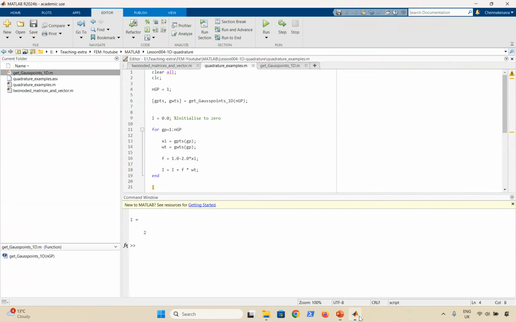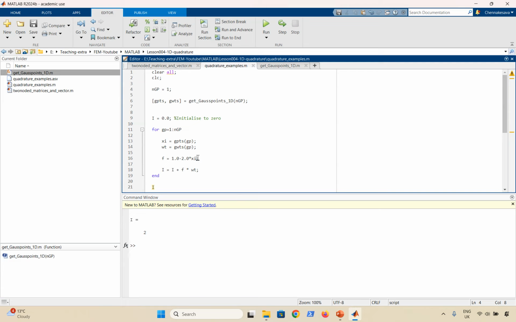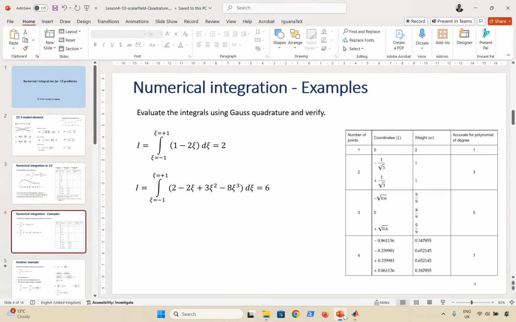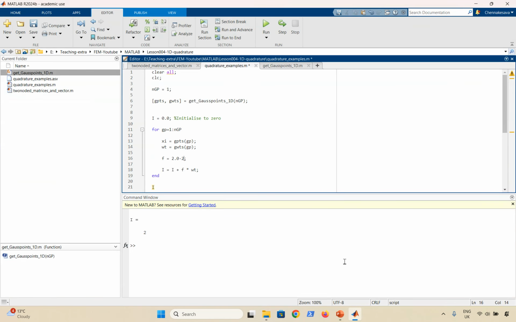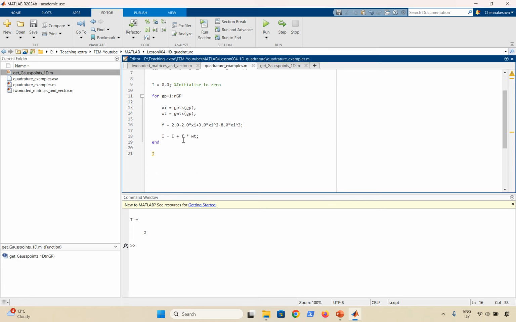So here our f is 2 minus 2xi plus 3xi squared minus 8xi cubed. So this is our f. We don't need to change anything else. Everything is the same.